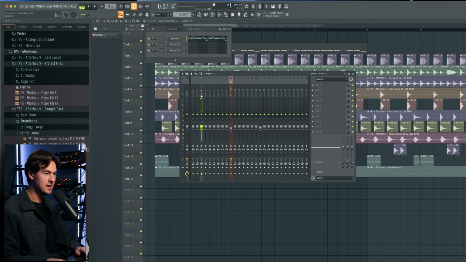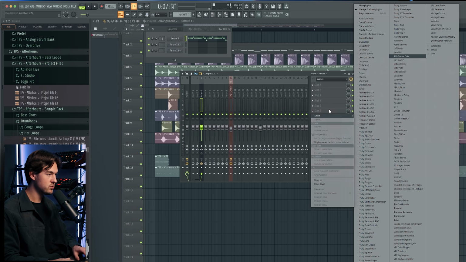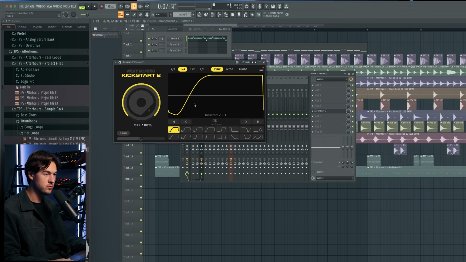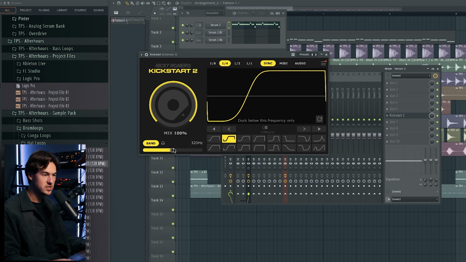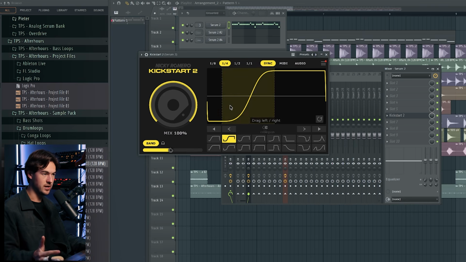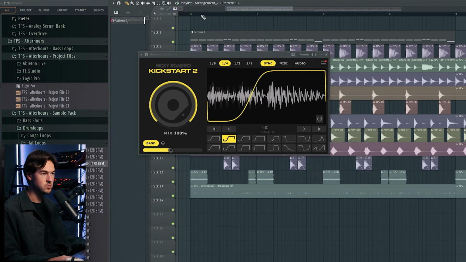Let's put the bass in a mixer channel and add Kickstart to it for sidechaining. Gonna go for a bit more of a steep curve. And I'm gonna also select the band function, so we can only duck below a certain frequency. So we still keep the punchiness that the bass has in the mids and the highs, but you really just duck in the lows, which is usually interfering with your kick, and you still keep that pluckiness that you want.